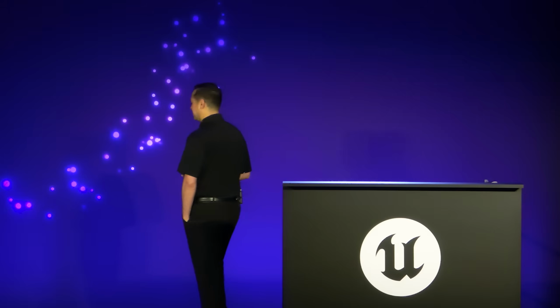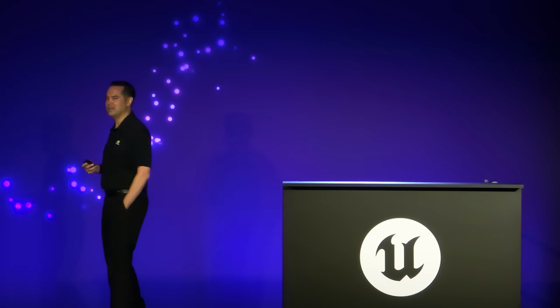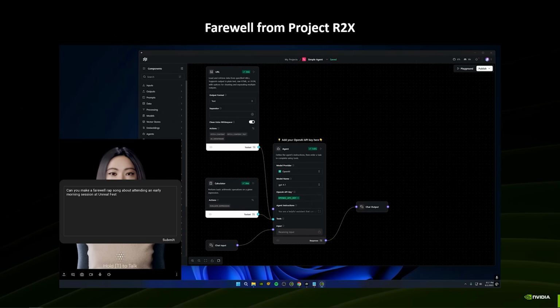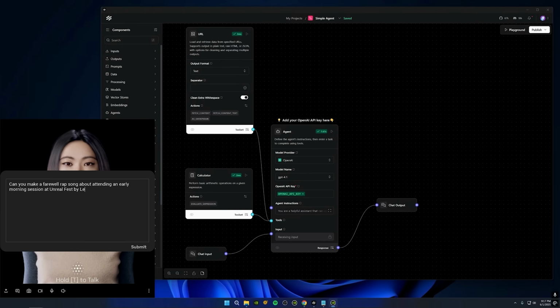So I have one little treat for you before I go. I asked Project R2X to give us a rap based on NVIDIA, Lenovo at Unreal Fest. I captured this last night, or a few nights ago. I didn't have my microphone, so I had to type it in. So you can see another different modality. Let's see if she can generate a farewell rap song about attending my early morning meeting.